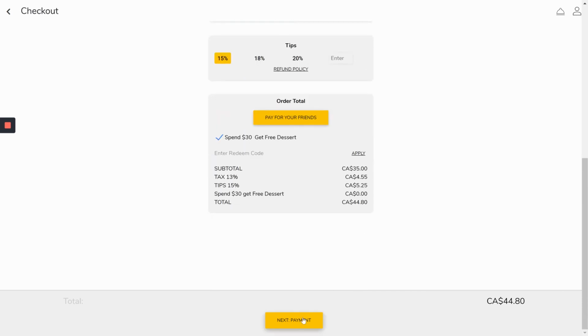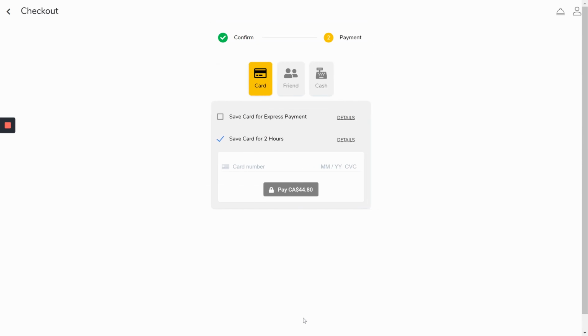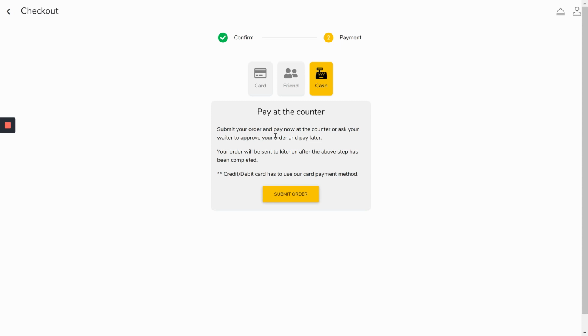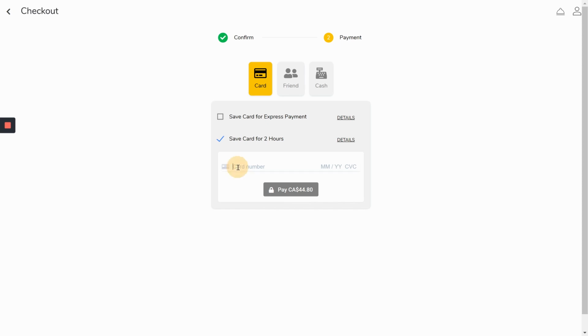And let's go ahead and see what payment looks like. Every user will have the options to pay with their credit card, pay by a friend, or pay at the counter if allowed by the owner. Let's go ahead and pay using a credit card.